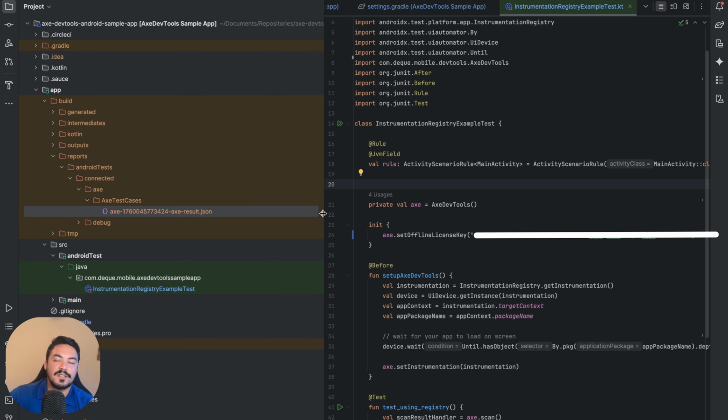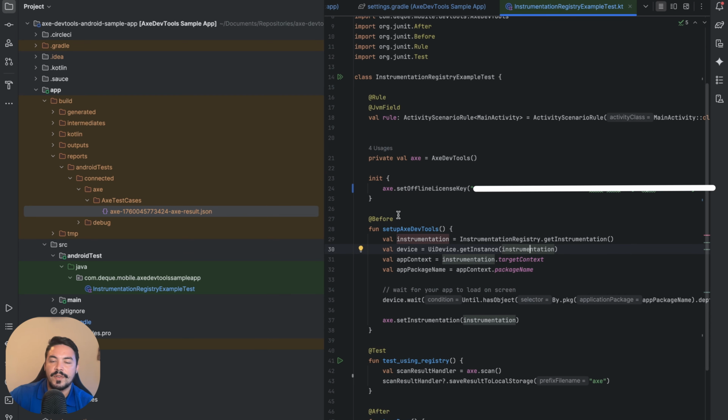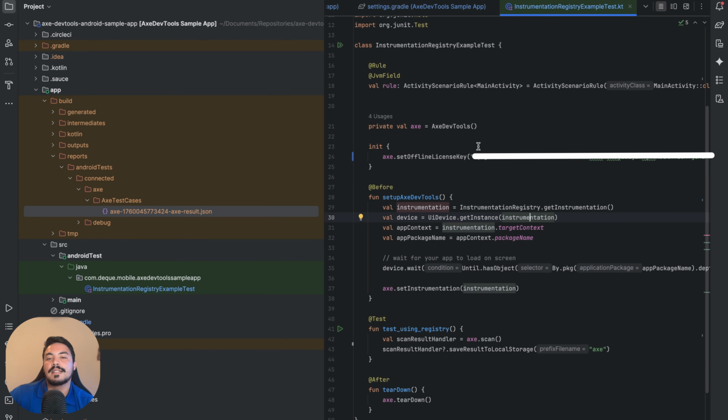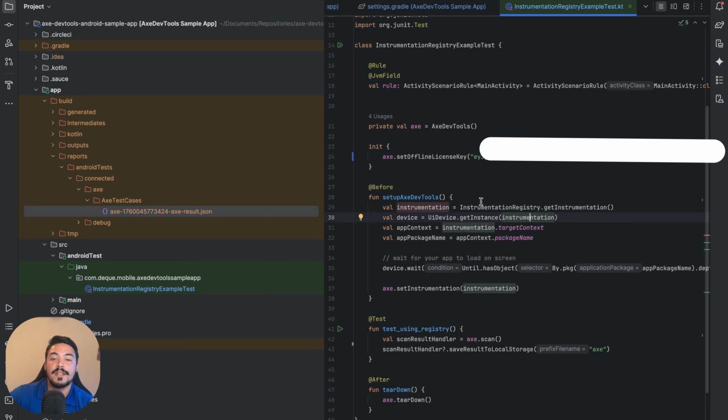Next, we're going to add scans to our test. So I've opened this instrumentation registry example test within this repository, and I'm going to show you an example instrumentation test. So the SDK's API will run a scan and then save the scan results locally. How do we know that? First, we have this init class over here, which sets axe.setOffline license key, and it's going to take your license key for the offline feature.